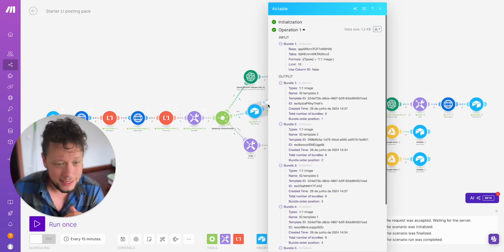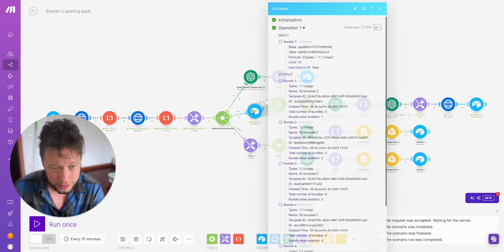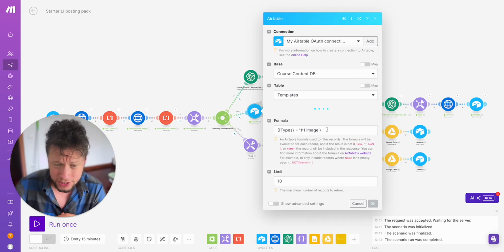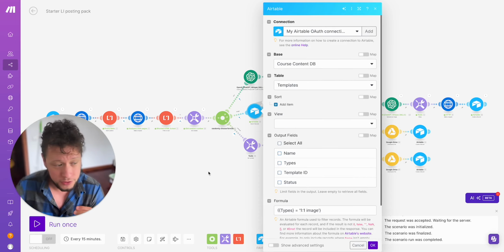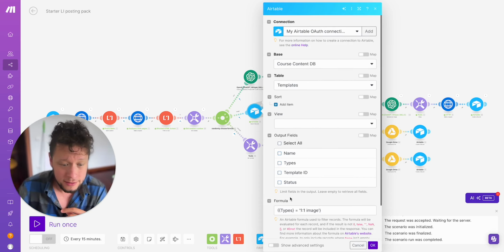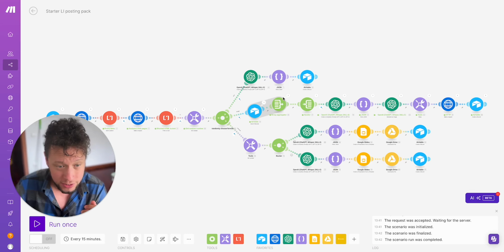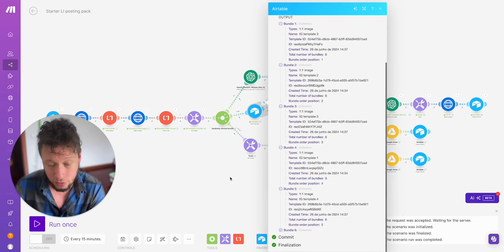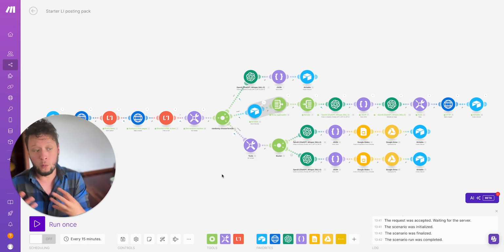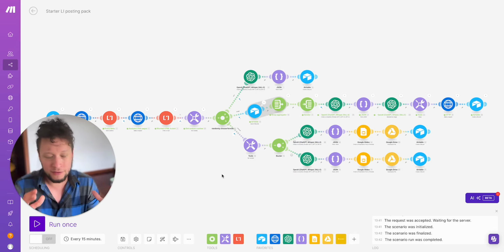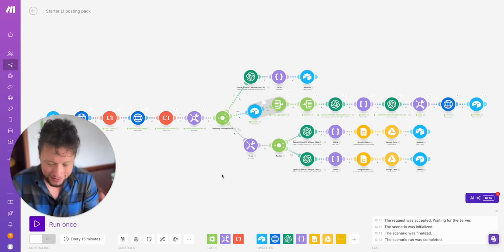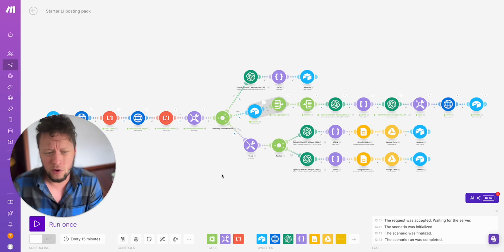So once it has that template ID, basically it will look here, my Airtable, searching for anything that matches that one-on-one image, so that LinkedIn format size. So it goes to types, one-on-one image, and as you can see here, it's collected all 6 of the different bundles. But I just want 1 because this is meant to be randomized. So rather than just the same image aesthetic every single time, it's going to pick one of these 6 random ones.